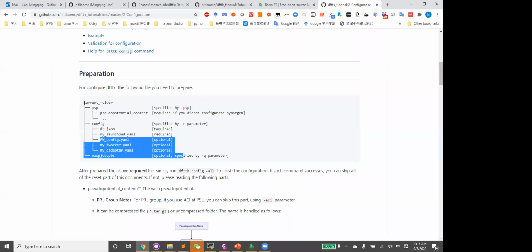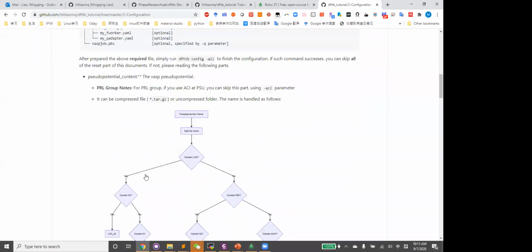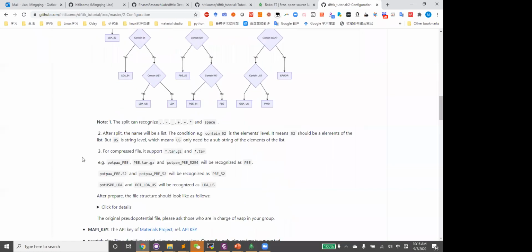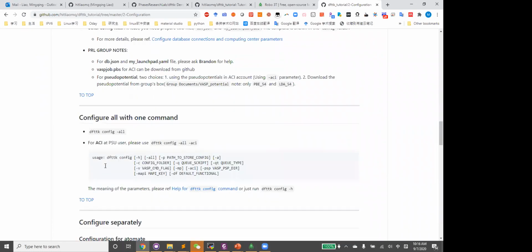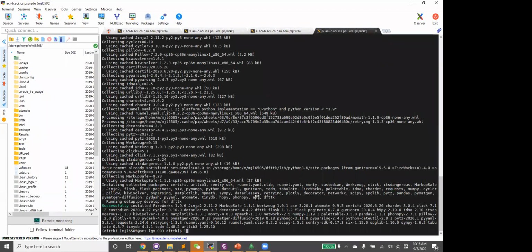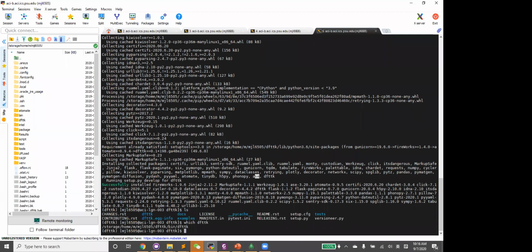And for the supertension fields, there are some requirements for the names, and this is required by the manager. Of course, we can use the supertension provided in the ACI. So in the ACI, we just need to use the ACI parameters. And let me see. Okay, it finished the run. If you finish the run, you can check if it is installed successfully. You can use pip to detect the DFTK.